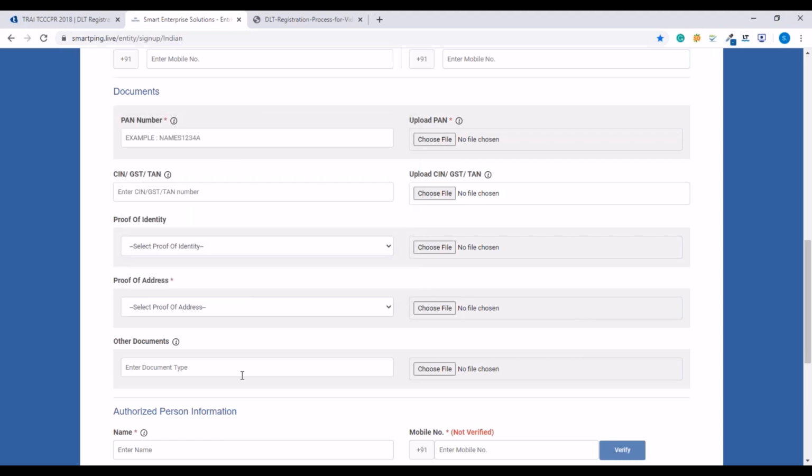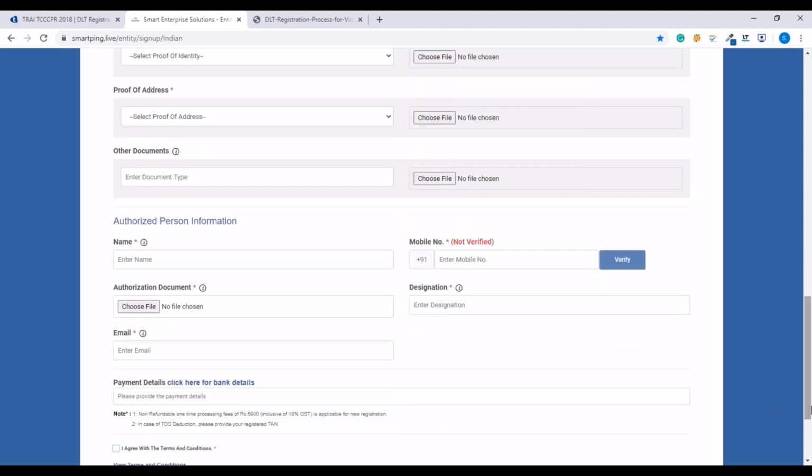Once you have filled in these documents, you also need to submit a copy of these documents. Please ensure that the file size when you upload an image does not exceed 100 KB, and if you upload a PDF, it does not exceed 2 MB. The next thing is the authorized person information. Enter name, mobile number, designation, and email.